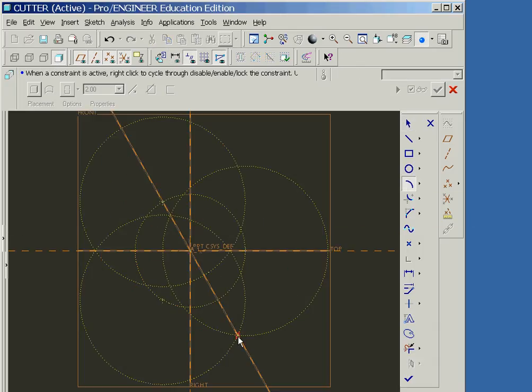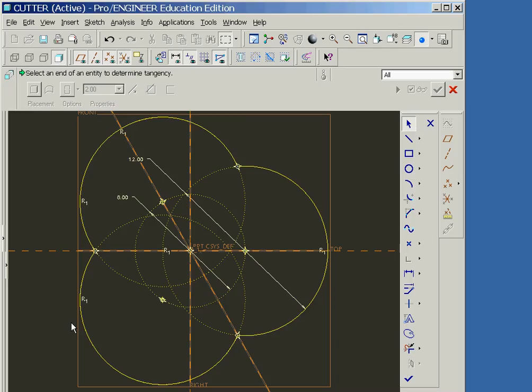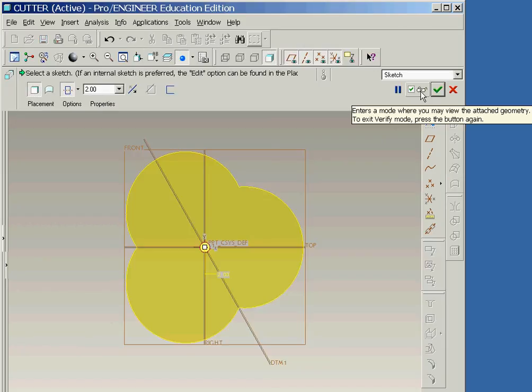We'll now select the Create Arc by 3-point icon and then sketch the 3 arcs shown here. We'll now select the Continue icon and then verify and accept the new feature.